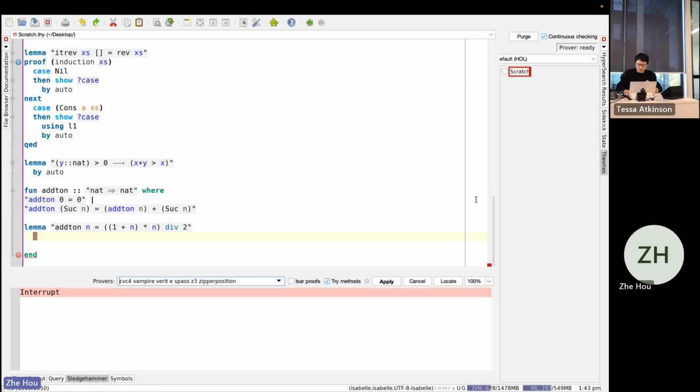And Isabelle HOL also comes with a tool called Sledgehammer. It calls some sort of AI engine, and it does automated reasoning with the help of AI, and it tries to do it. It probably can't do this easily. So I can try this tool, we can wait. I'm not sure if it could give us anything.